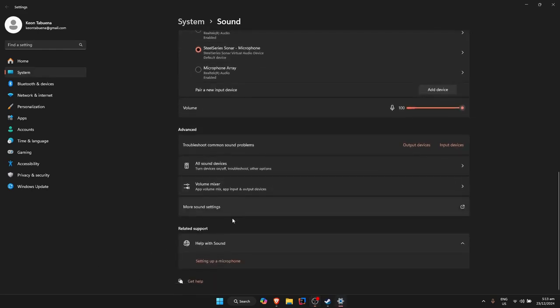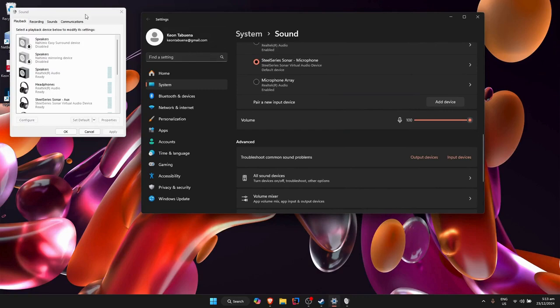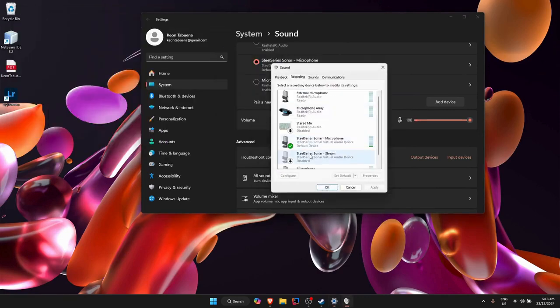Once it's done, go to more sound settings and just go to recording and make sure that you've set the default one to whatever microphone you're using. So let's say this one, just simply set to default.